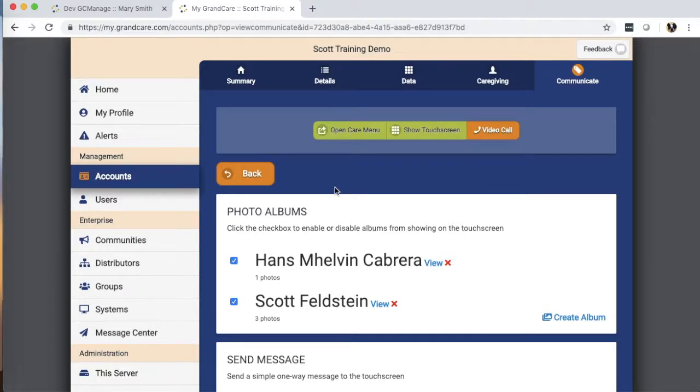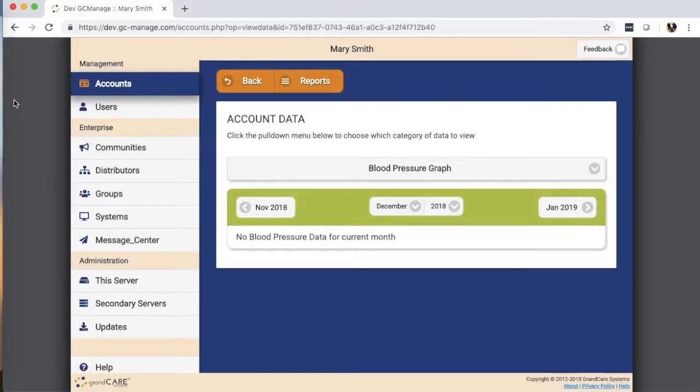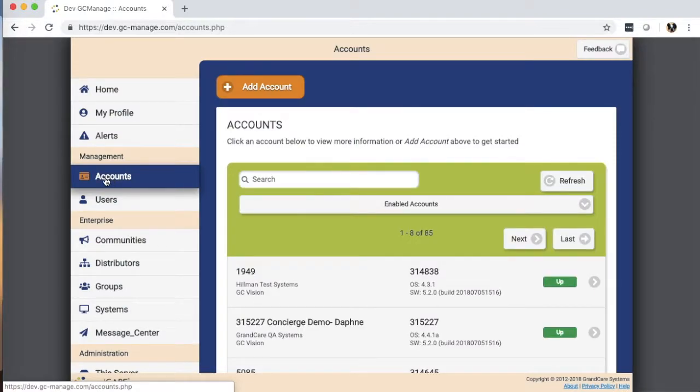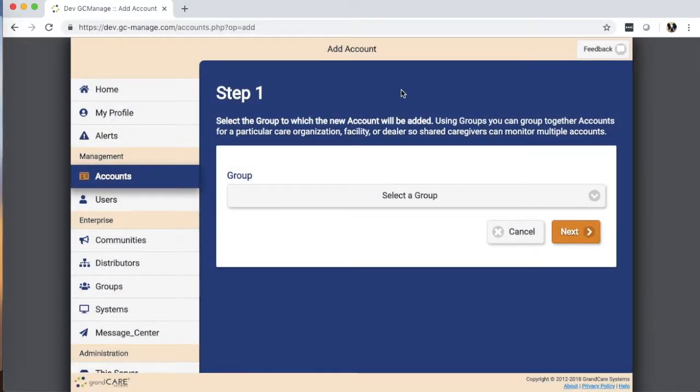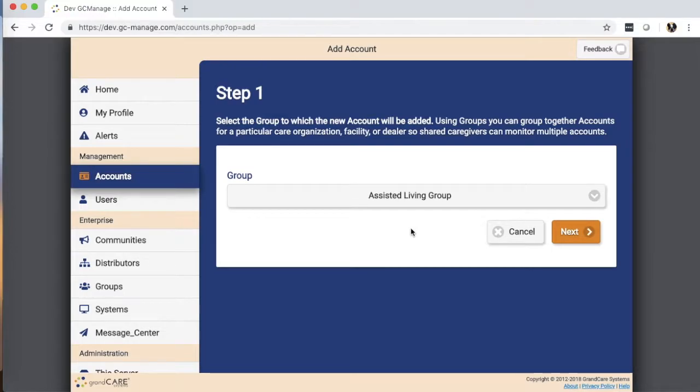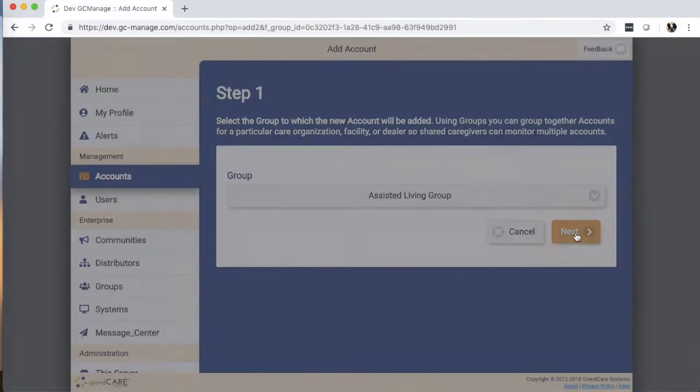Now let's do something different. Let's go back to the Accounts link in the primary navigation here so that we can get at that Add Account button. Let's click it now. Step 1, the very first thing you have to do is select a group for this account to live in. And so we might say that that's the group that we want to make this new account for. And I'll click the Next button.